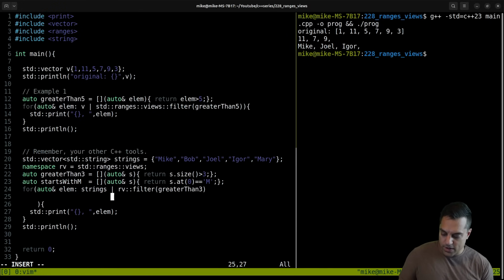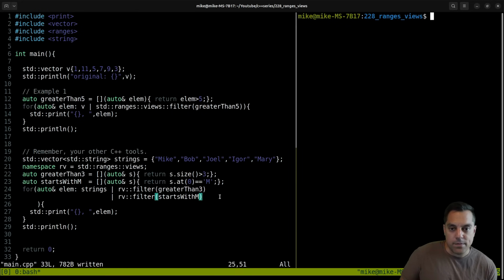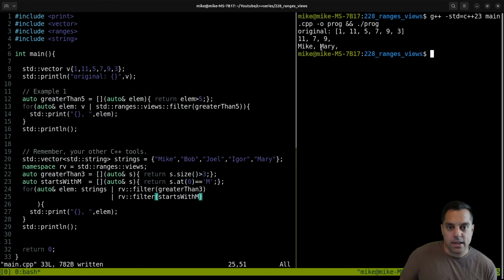And this is where we want to start composing things. Filter starts with M. Okay, so that's the idea, and that's how maybe I would indent this one. So let's go ahead and run that, and we should see Mike and Mary here. Perfect. So hopefully that makes sense on the composition.